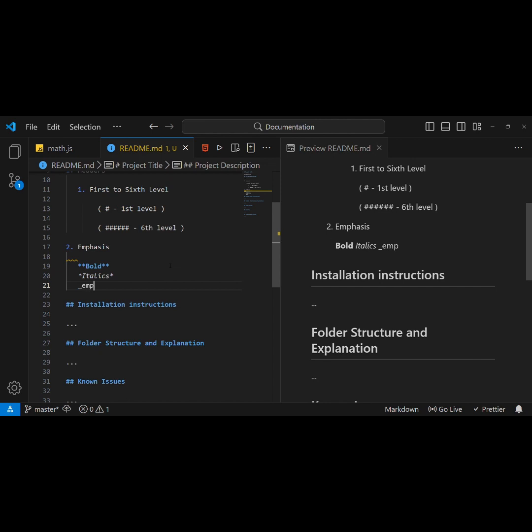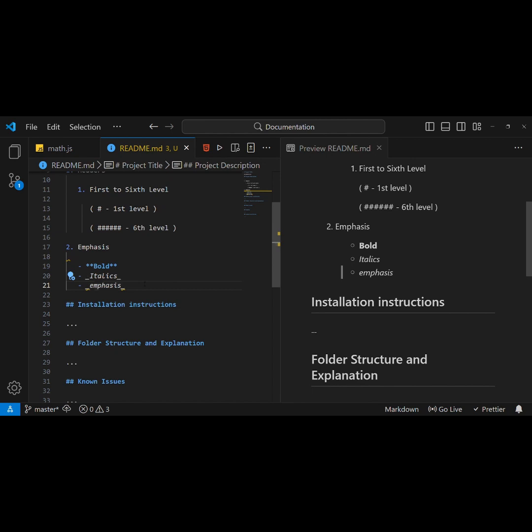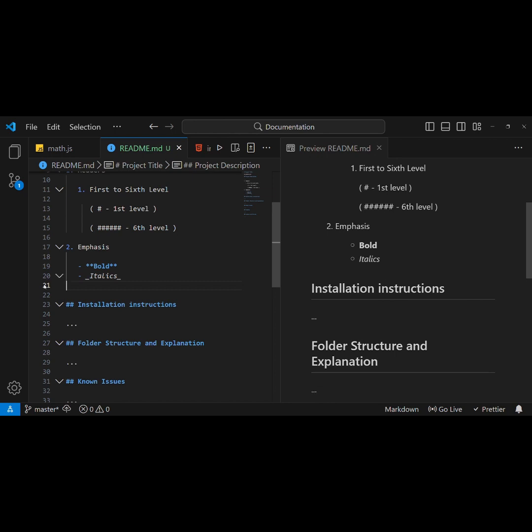So you say emphasis. You see that this one is also a type of emphasis. It is almost bold, it is almost italics, but it isn't. You see, if you control save, it even changes the single asterisk to underscores for italics. So the convention for italicizing is the underscore. So let's just maintain the underscore for italics.